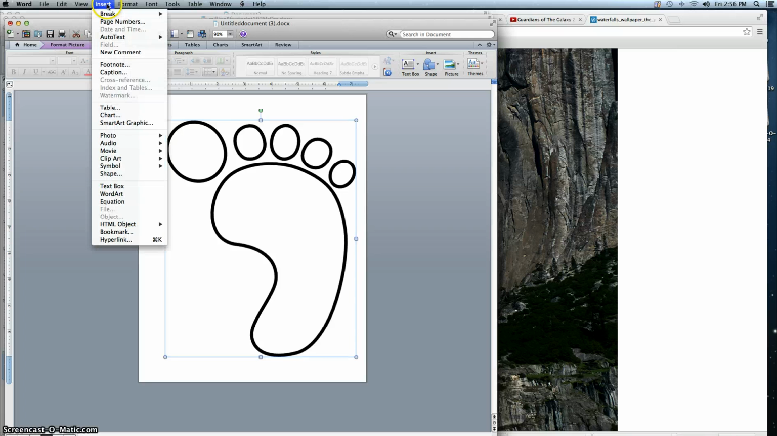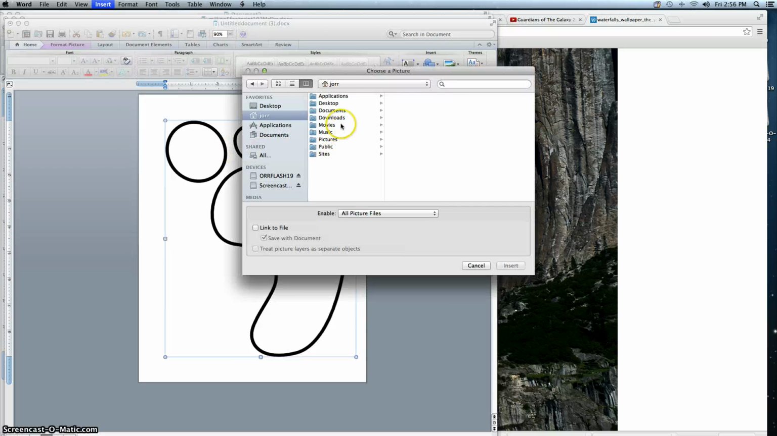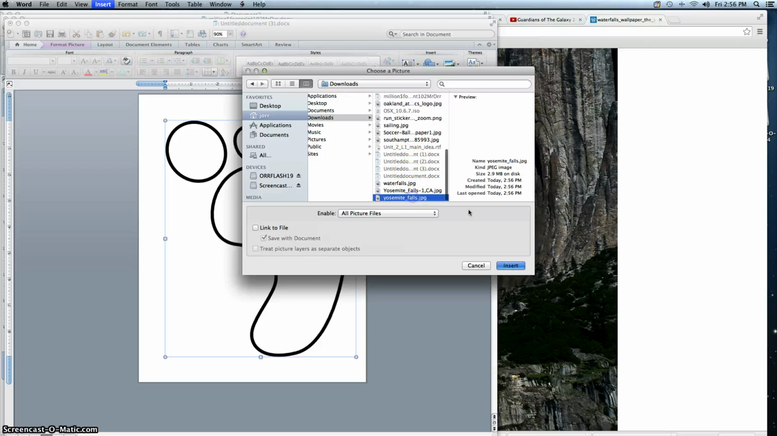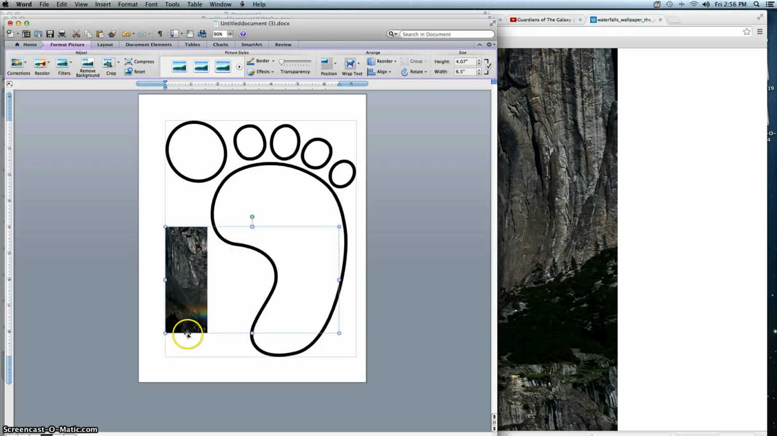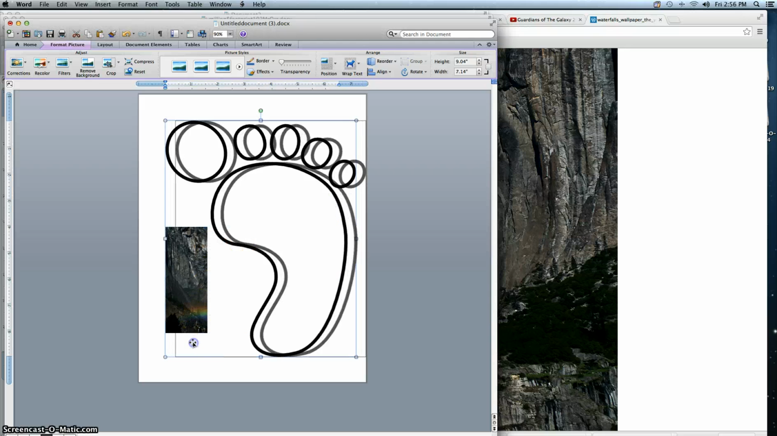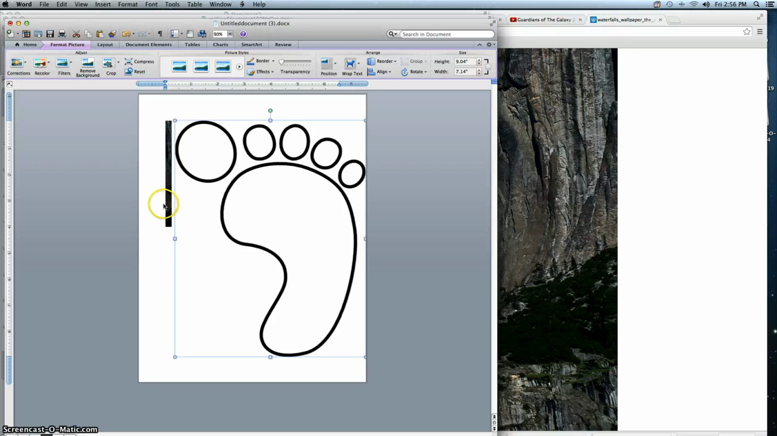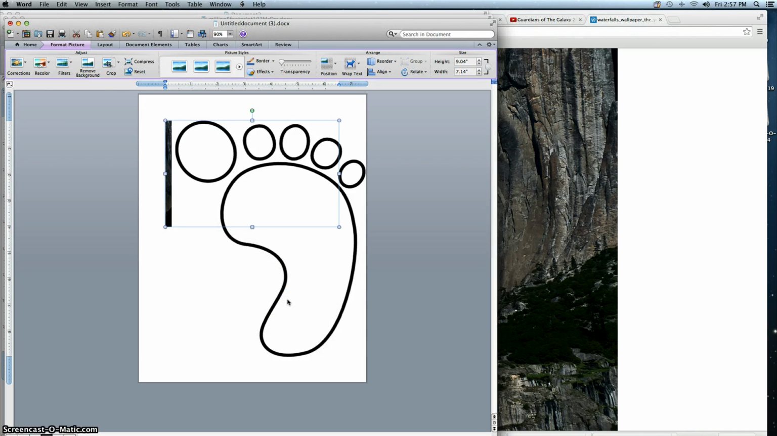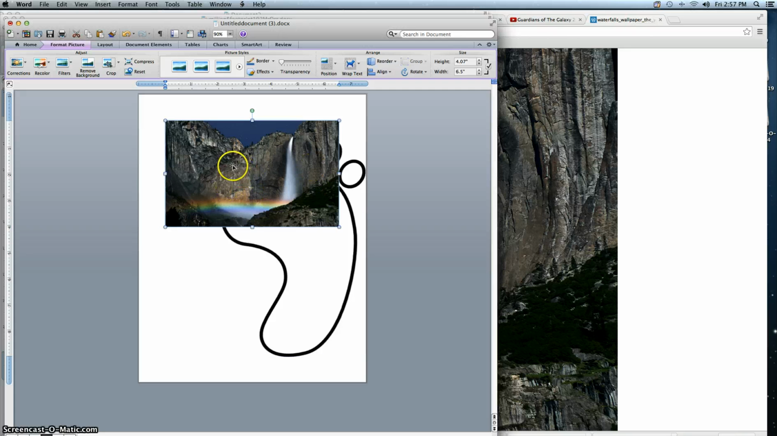and I'm going to go to Insert, and I'm going to click Photo. And I'm going to pick a picture from my files that I've saved. It's saved in my downloads, and it's called Yosemite Falls. Now with this picture, I need to move my footprint out of the way a little bit. See how it moved up here? That's because it hasn't been changed yet to go on top of another picture. So I hit Control and click on it, and I go to Wrap Text again, and I pick Through. Now this picture is ready to sit on top of another picture.